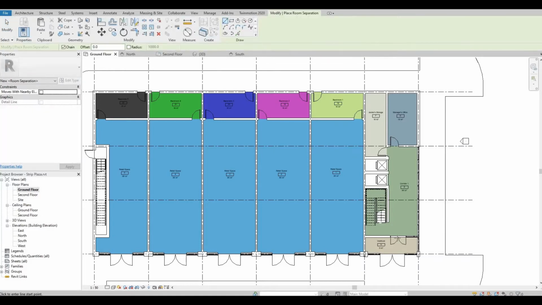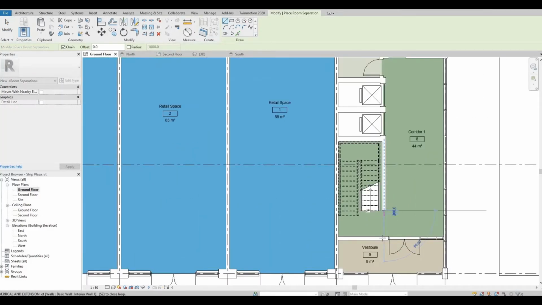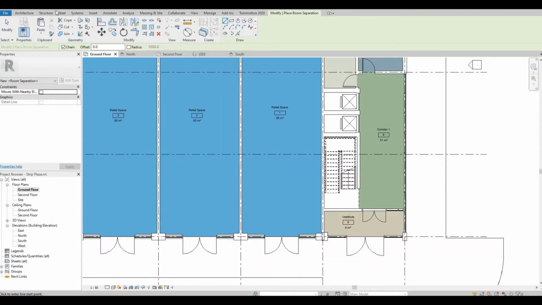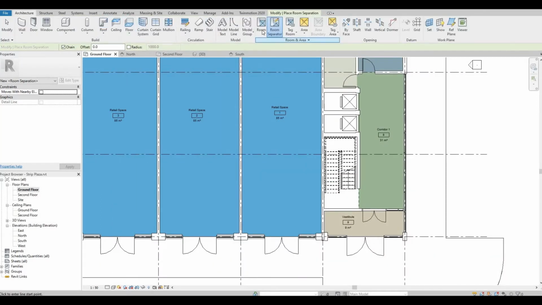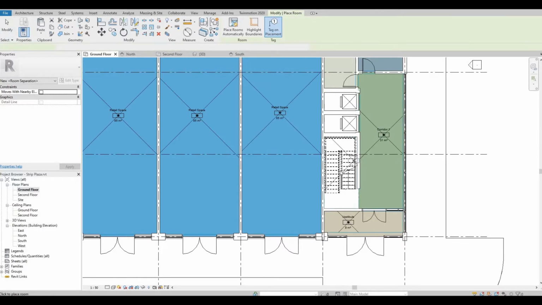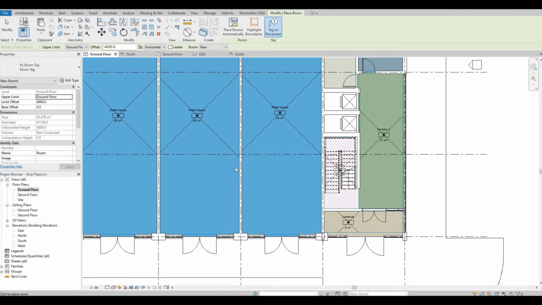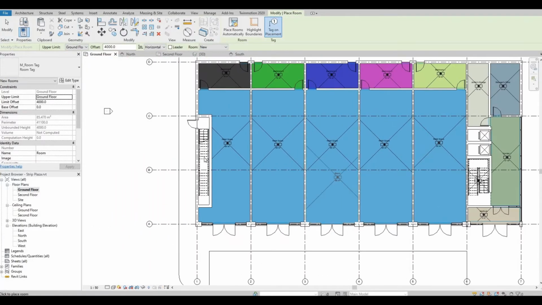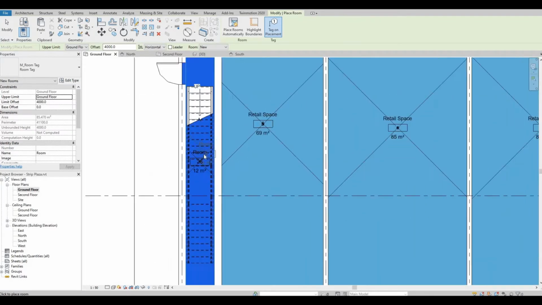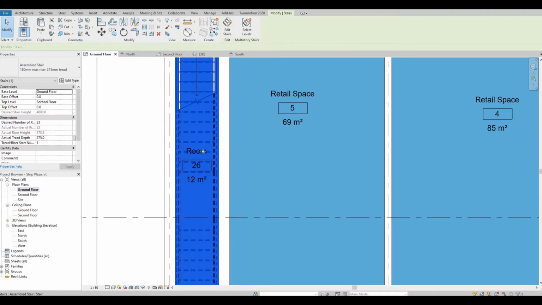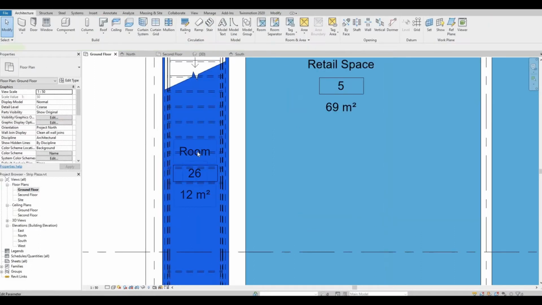You can add room separator like this so that you can differentiate from corridor 1 and then the stairs. So now it's ready. We can add room tag again. Like again, change the name.